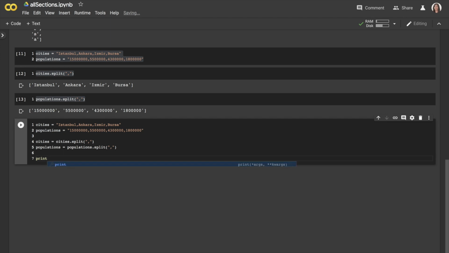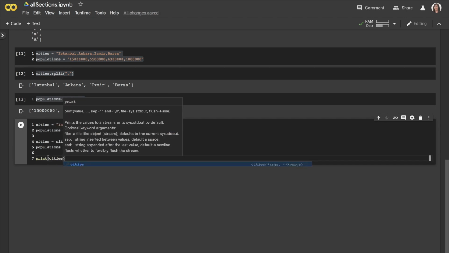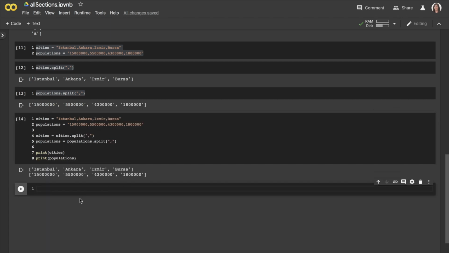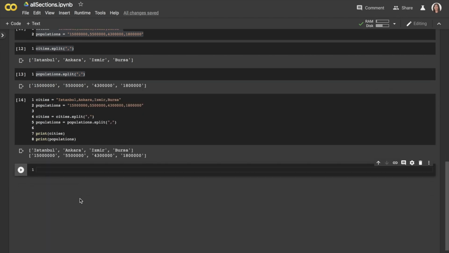Now, for example, if we print the values of cities and populations, then we will see two lists. The first one has the names of the cities as its items, and the second one has the population values as its items. And there is a correlation between the values that we have as the items of these two lists. So the population of Istanbul is 15 million, the population of Ankara is 5.5 million, the population of Izmir is 4.3 million, so on and so forth.